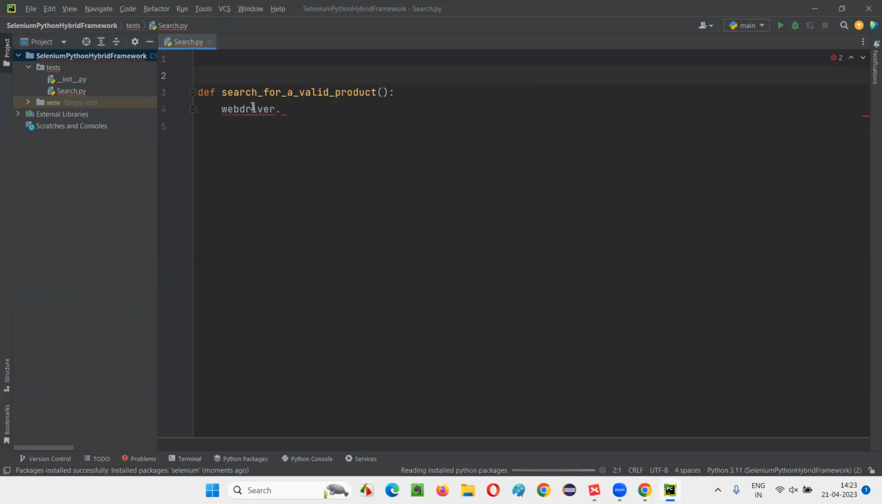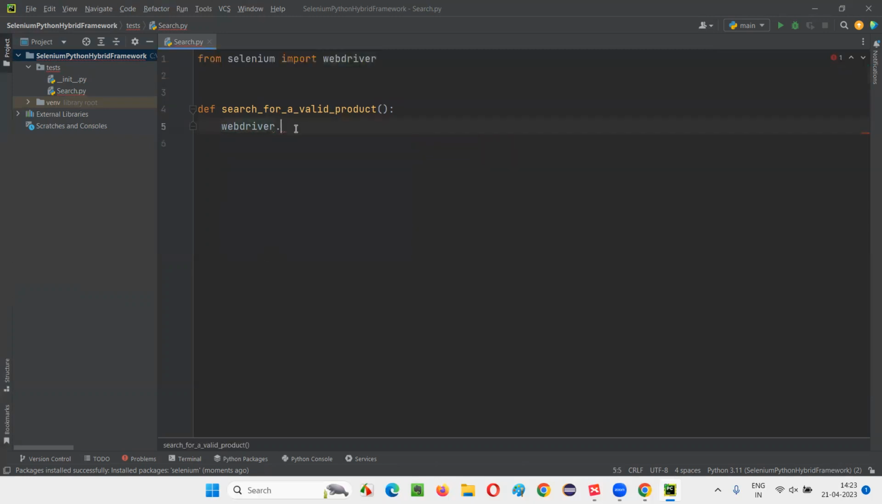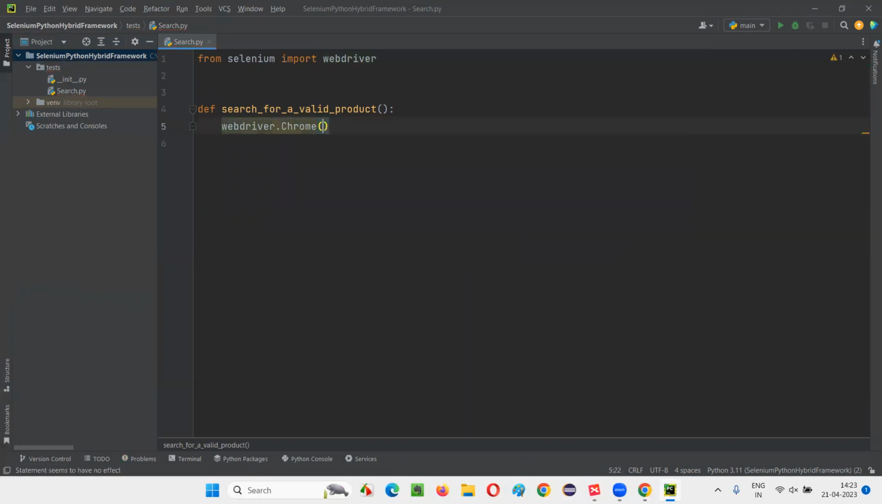Now hover the mouse on this WebDriver. Since the Selenium library is already part of this project, you'll get the import statement here. Import this WebDriver from the Selenium library. Done. Now say WebDriver dot Chrome. This will launch the Chrome browser, and it will return you the driver.